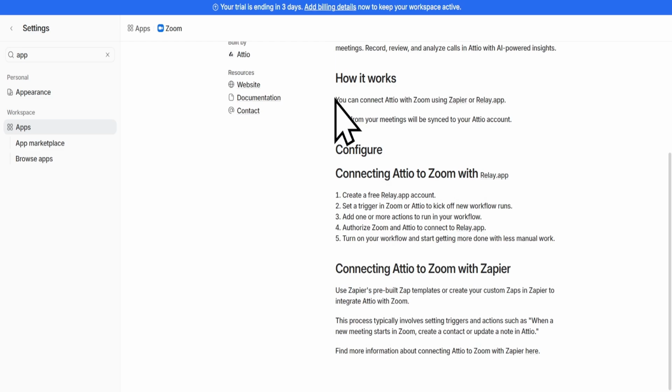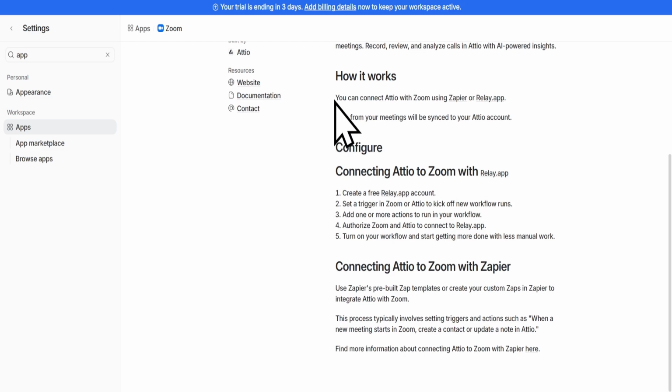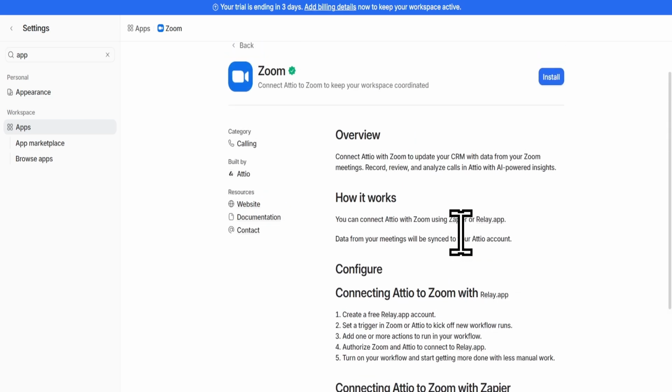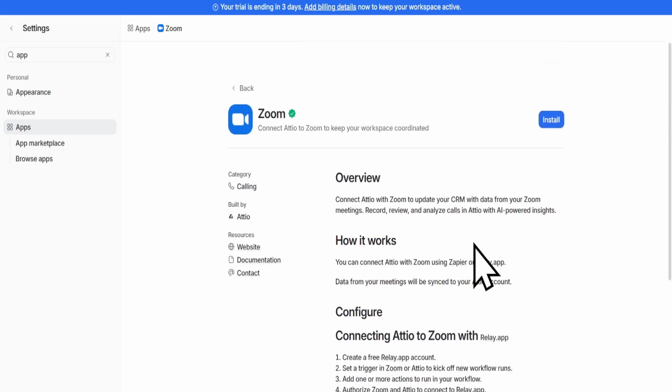Click Install. You'll be redirected to sign into your Zoom account and connect it to Attio. Sign in with the account you want associated with your workspace, review the permissions, and authorize the connection. After authorizing, you'll return to Attio where the Zoom app should display as installed. If you don't see it right away, give the page a moment or refresh.